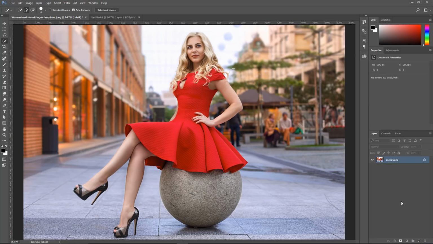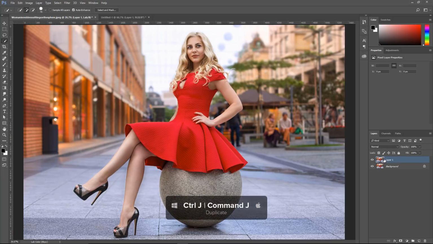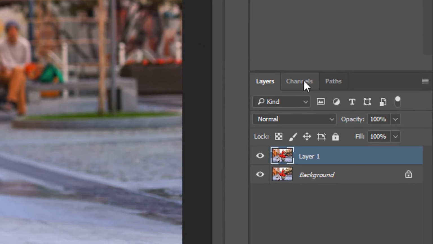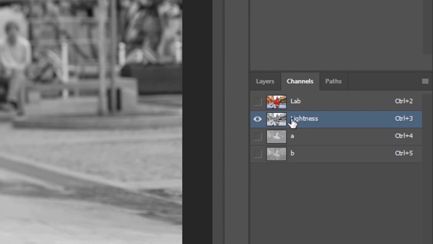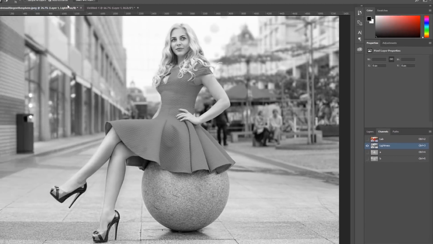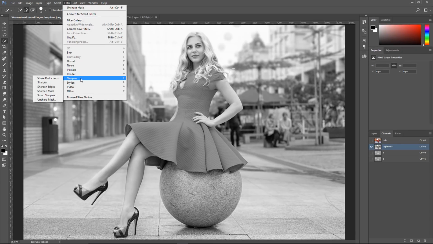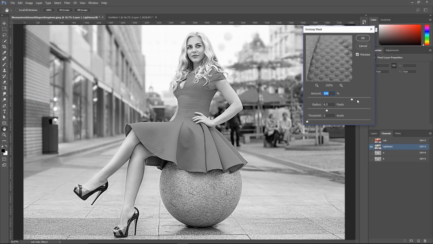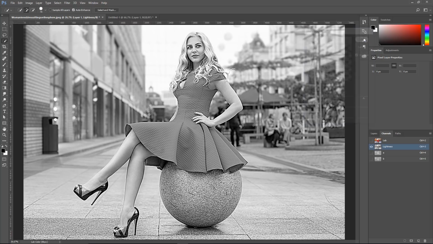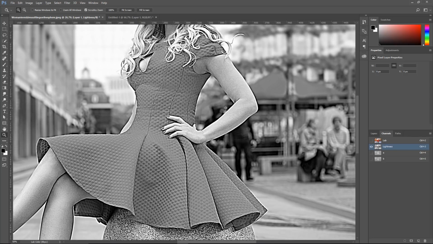Another advantage is that you can add sharpening to an image without affecting color. And let me show you what I mean by that. I'm going to press Ctrl J, Command J on the Mac to duplicate. And I'm going to make sure that my new layer, layer 1, is selected. I'm going to go into the channels panel, select the lightness. I can go into filter, sharpen, unsharp mask, and I'm just going to bump up the sharpness really, really high. It's going to be an extreme so you can see the difference. So obviously I sharpen the image, and there it is.